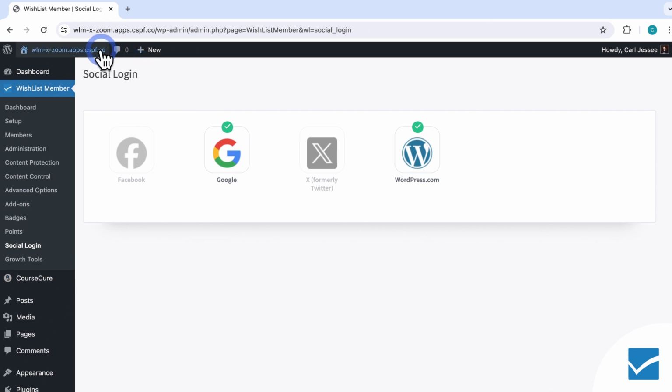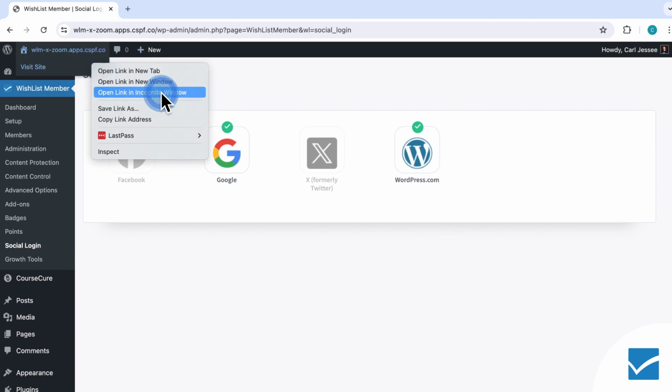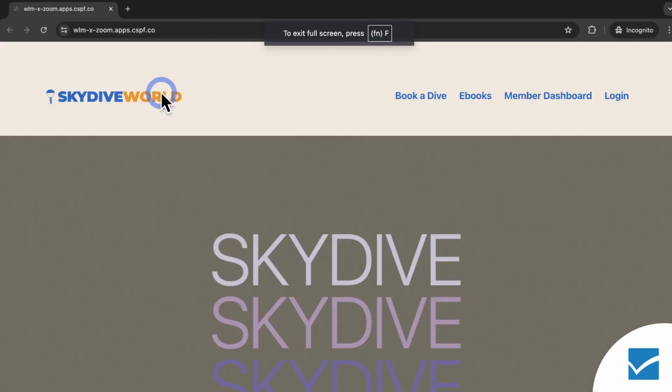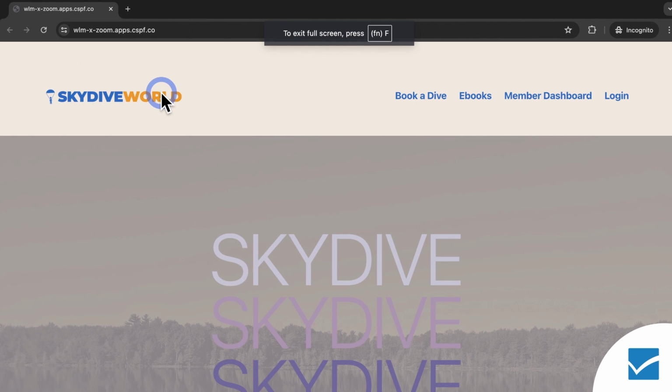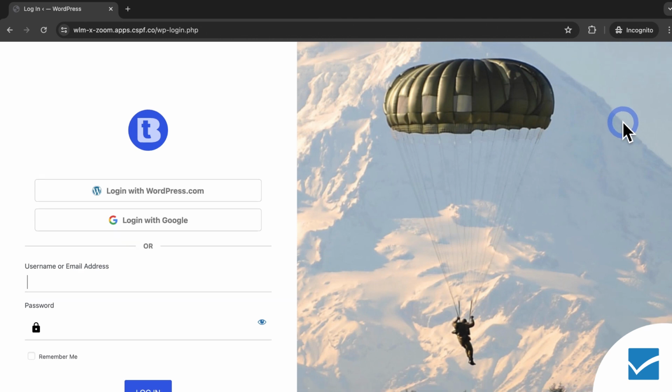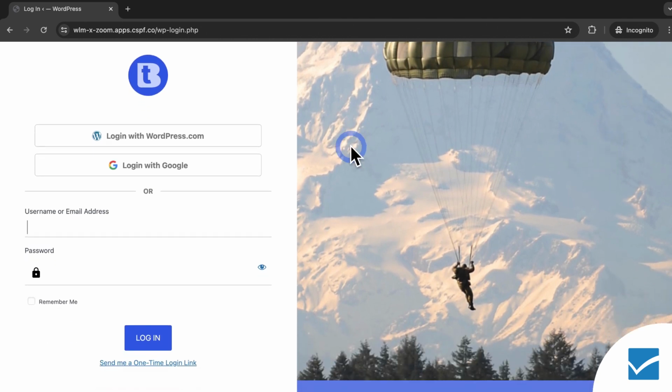Now, if I open my site in a new incognito window, so I'm not logged in as my site's admin user, so an incognito window lets you view your site like you're a brand new site visitor, not logged in at all, which is really great for testing. So once I have the page opened up, here I have my login page linked on my navigation menu. So I'll click on that. And here's my login page, my login form. And you can see these social login options have been added right here.